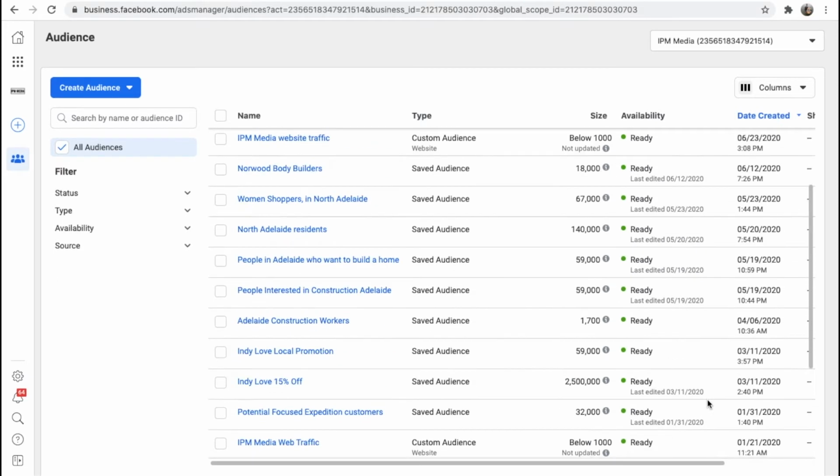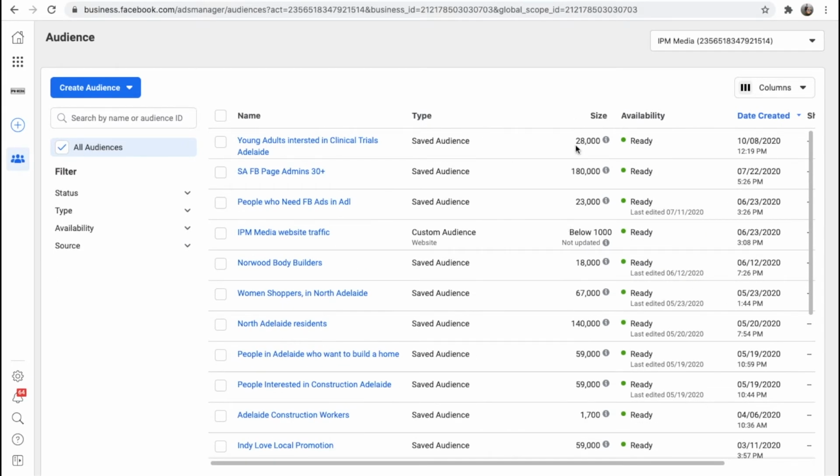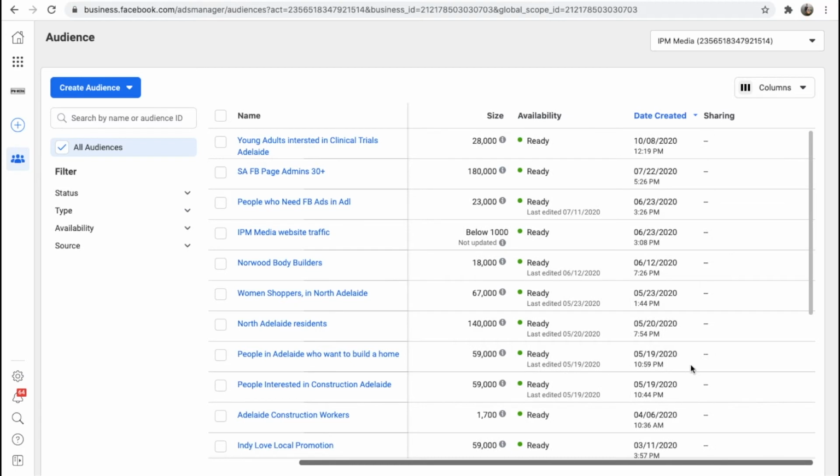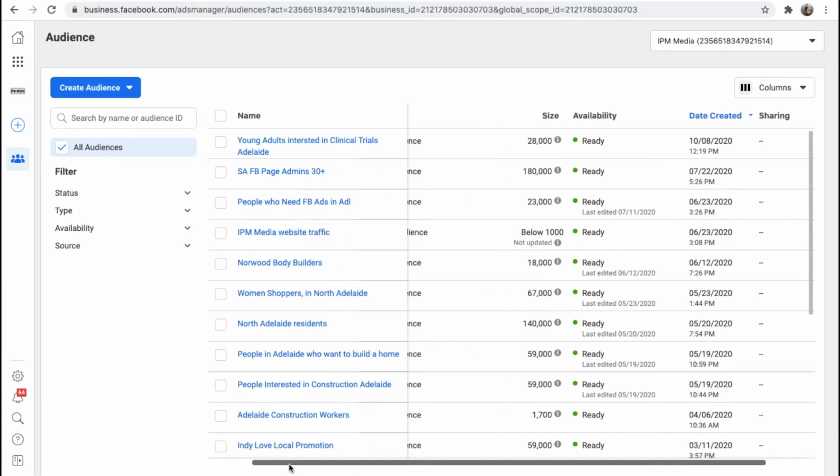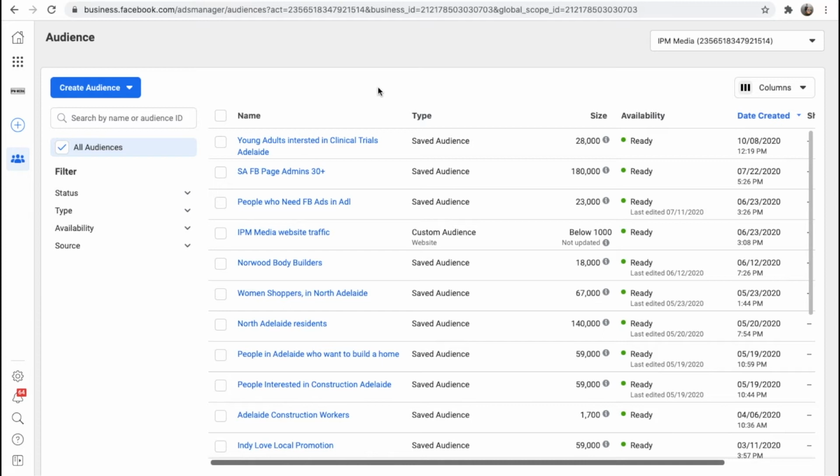created. There's a few in here. You can see their size, their availability, when they were created. You can see if they've been shared with other people. So there's a bit going on, but let's jump straight into it, guys. And here's how you create a saved audience or a custom audience in Facebook Ads Manager.